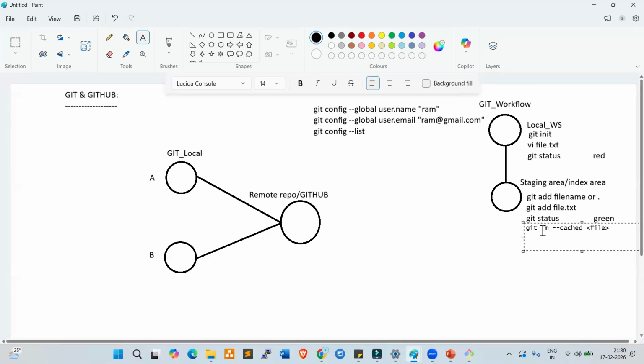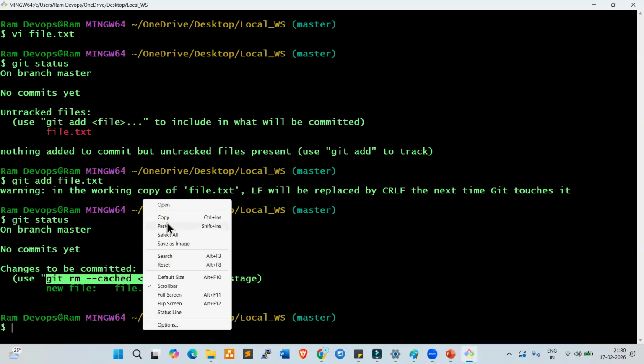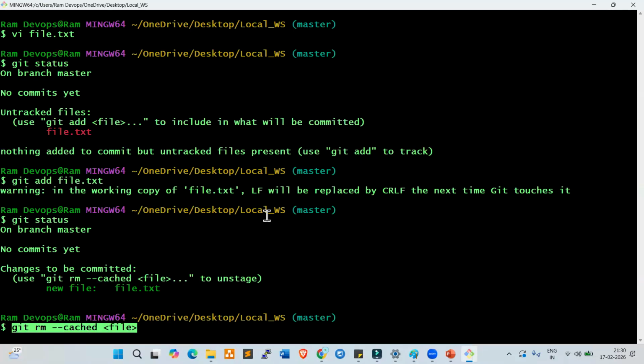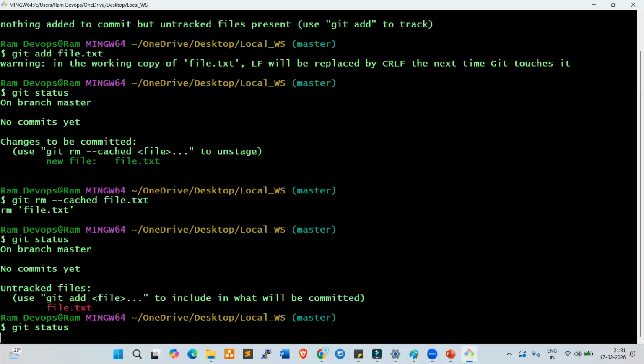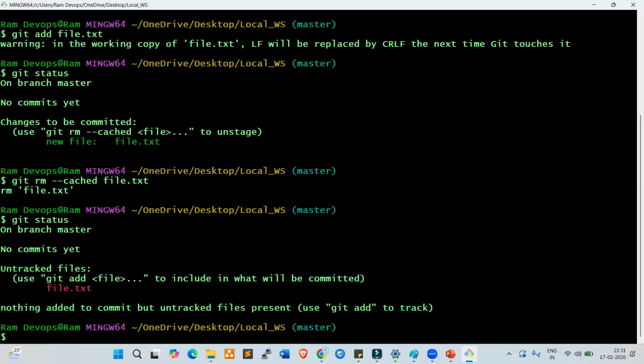Git rm --cached file name. Look at here. So enter here. You can give the file name here. File name is file.txt. Enter. Now it is back to local workspace. Now if you check git status, it will show you red color. Look at here. Now it is back to local workspace, right?